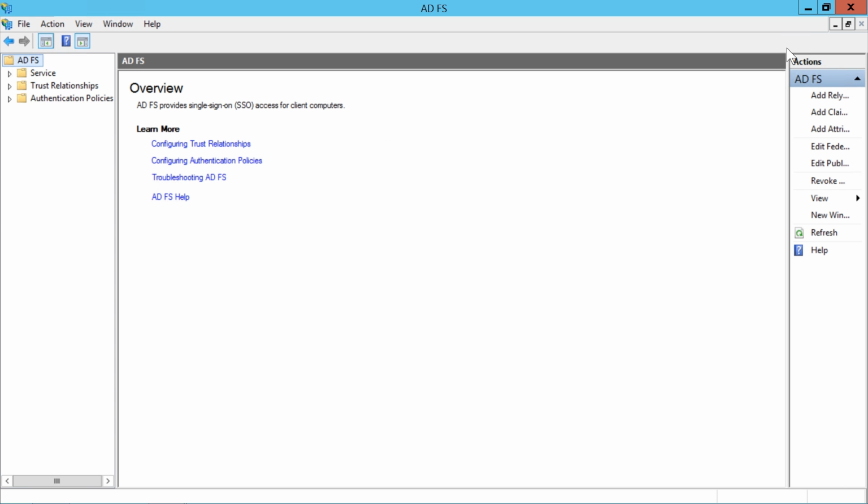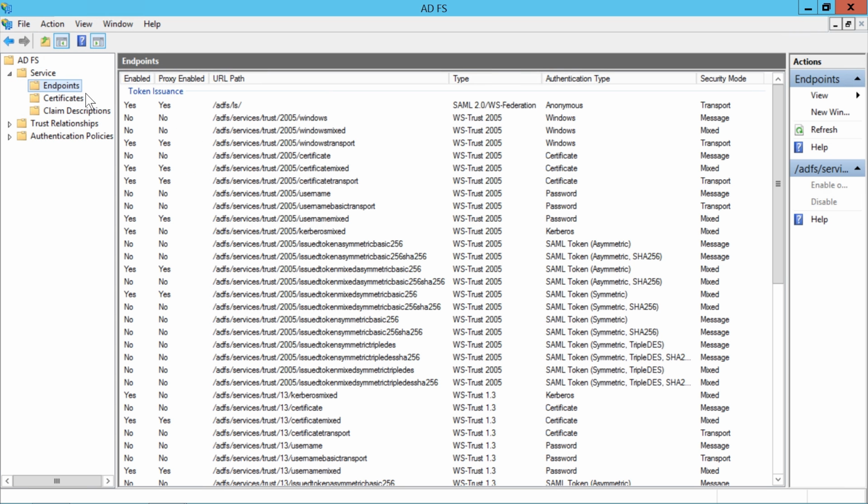This server already has Active Directory Federation services installed and configured. In later videos, I will have a look at how to do this. However, in this video, I will have a quick look at the configuration to better understand how endpoints work in Active Directory Federation services. This will also give us a better understanding of how the protocols are used in Federation services. From ADFS Management, I will expand down through services until I get to Endpoints. This will show all the endpoints this server currently accepts.